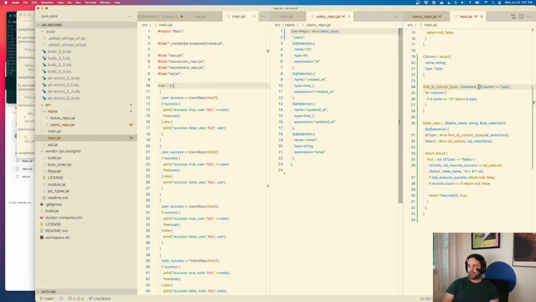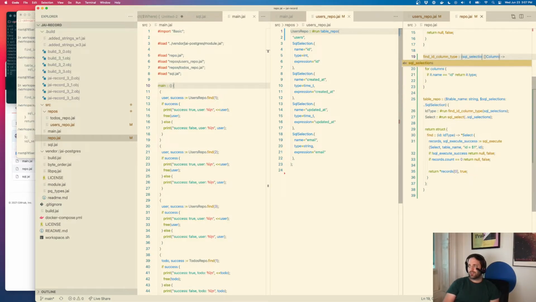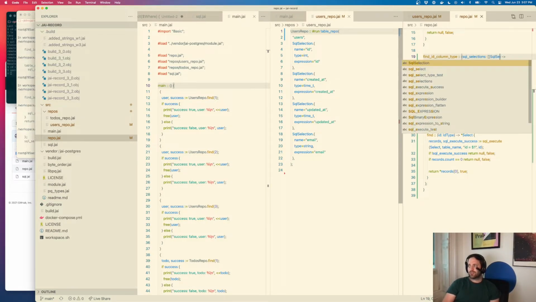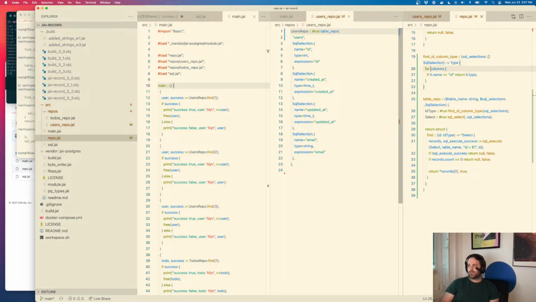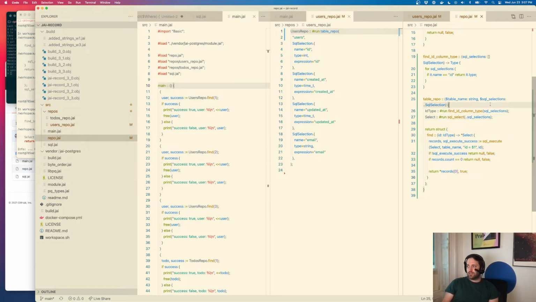Now, this is no longer a column, but if the name is ID, return the type. I'll pluck the ID type out of it. We've got the SQL select here. And I don't know, maybe this works. Let's see. Great, okay. Now we can say this is going to return something.